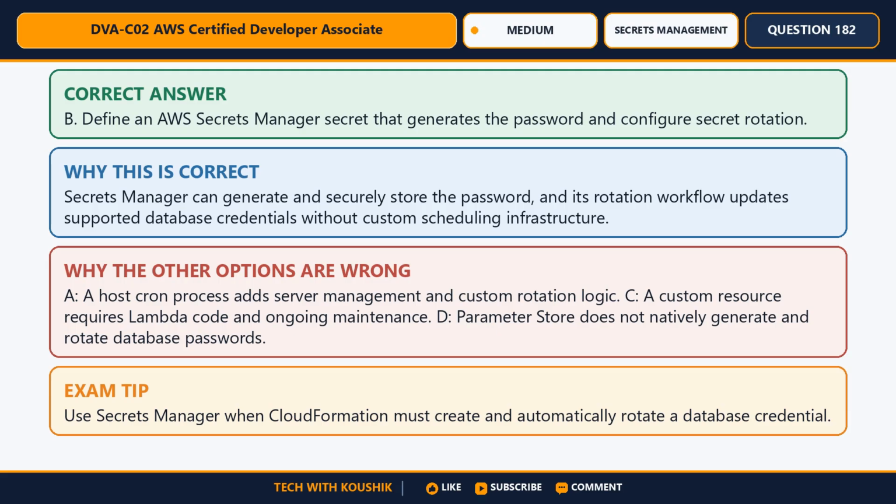A. A host cron process adds server management and custom rotation logic. C. A custom resource requires Lambda code and ongoing maintenance. D. Parameter Store does not natively generate and rotate database passwords. Exam tip. Use Secrets Manager when CloudFormation must create and automatically rotate a database credential.